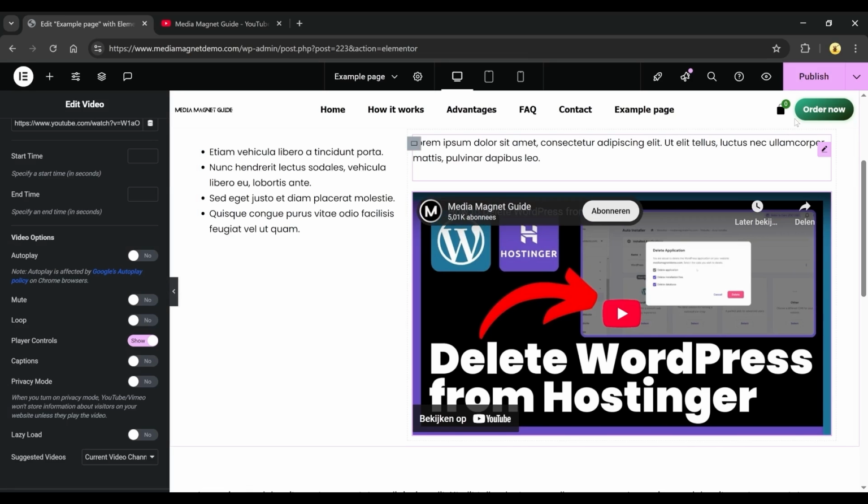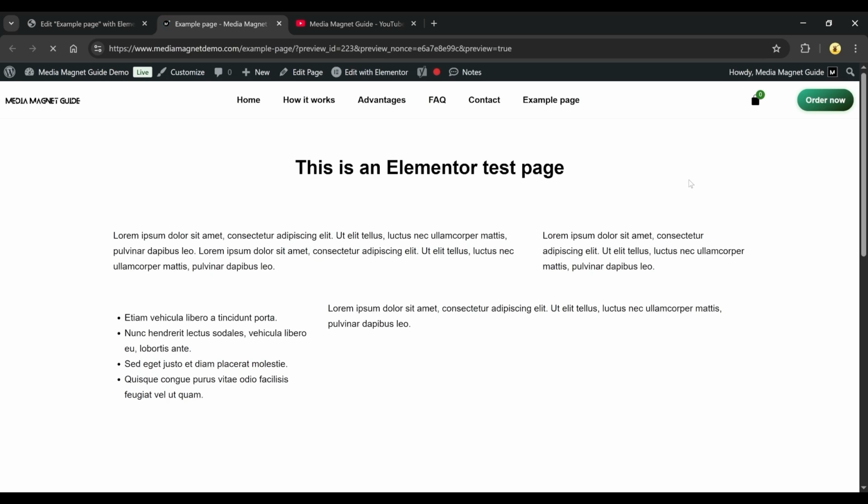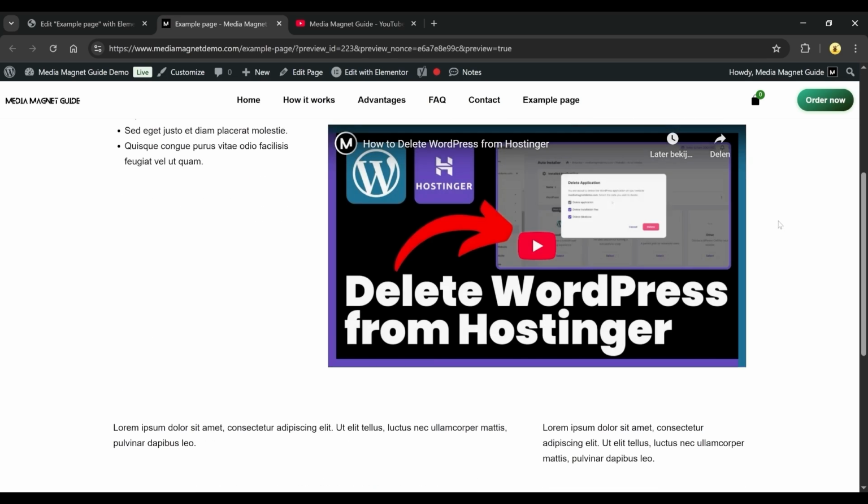Once you're happy with how everything looks, click Publish in the top right corner. Hit the preview icon next to it to see your changes live on the page. And that's it. That's how easy it is to embed a YouTube video in Elementor.